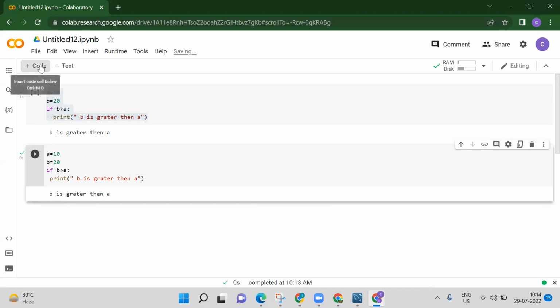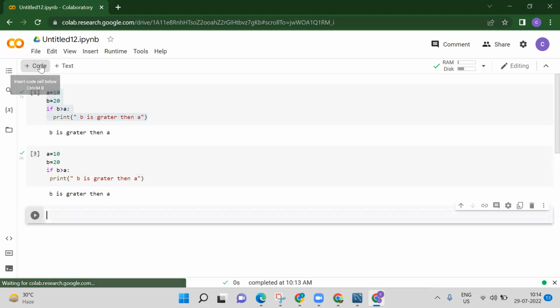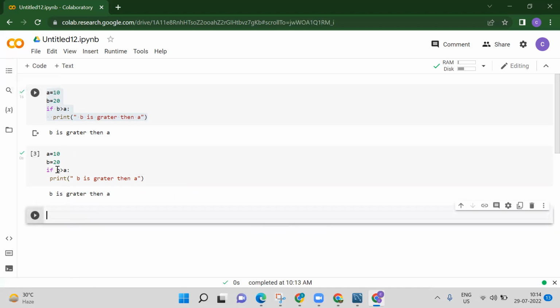After this we have the elif statement. What does elif mean? In the if condition we are just comparing one value. Suppose you want two comparisons, three comparisons, four comparisons, meaning more than one. Right now we have only the if statement. So if you want to compare more values, more statements, you can use elif.